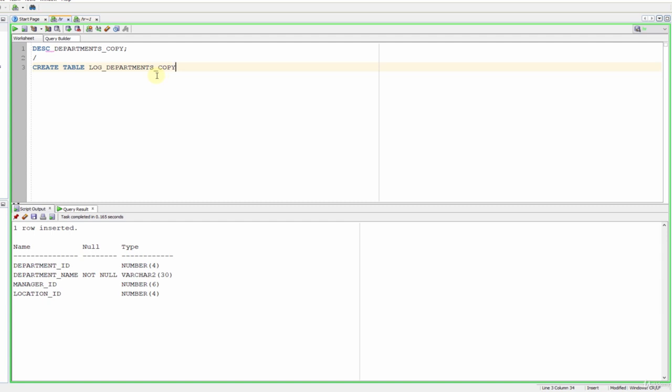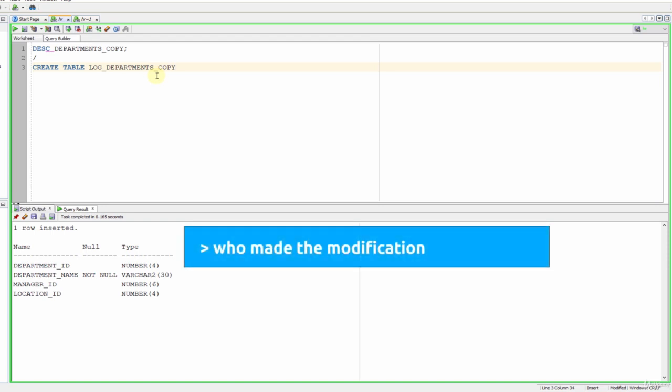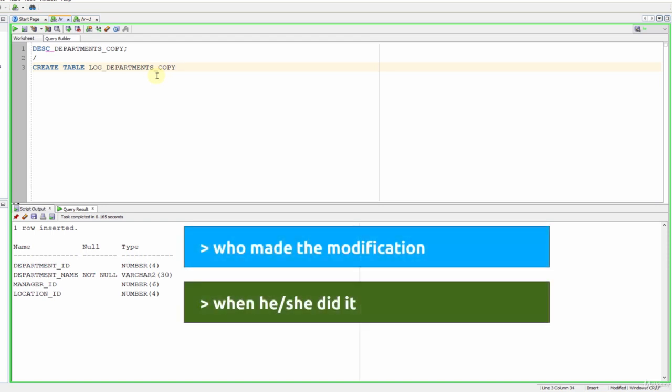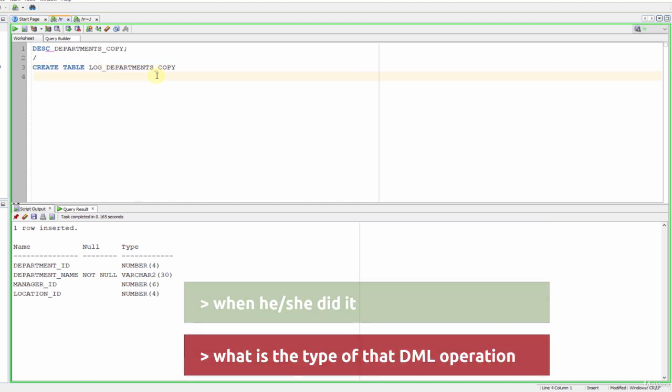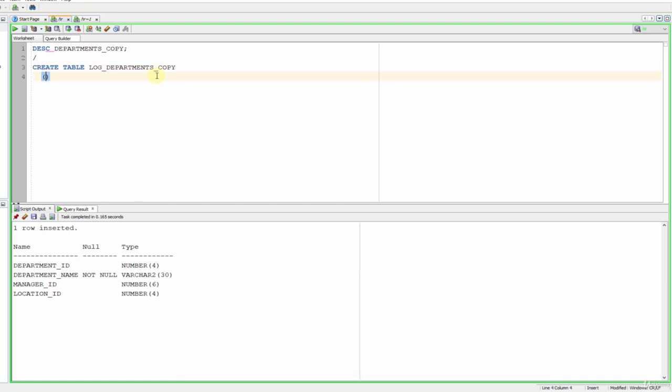Great. Now let's write the user, date of the modifications, and the DML type columns first, because with these columns, we will be able to track the user who made the modification, when he or she did it, and what the type of that DML operation is. So we write log user, it is varchar2, let's say 30, and log date, it is date, and DML type, it is varchar2, let's say 10.